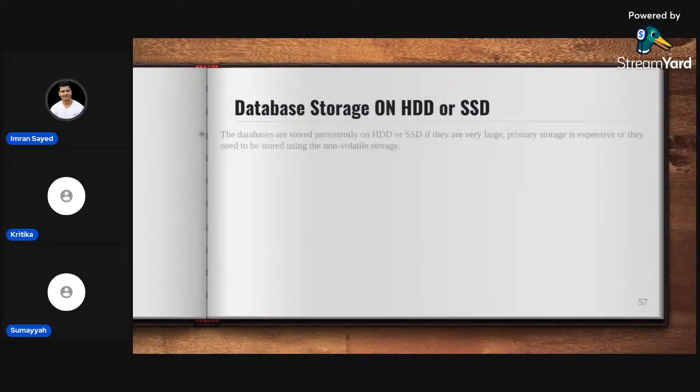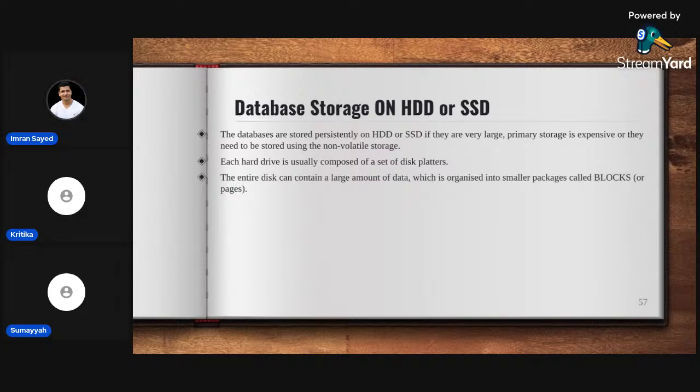Database storage on hard disk or SSD. The database is stored persistently on hard disk or SSD if it is very large, since primary storage is very expensive, or because it needs to be stored using non-volatile storage. Each hard drive is usually composed of a set of disk platters. The entire disk can contain a large amount of data, which is organized into smaller packages called blocks. A block is the smallest unit of data transfer between the hard disk and the processor of the computer, having a fixed assigned address.